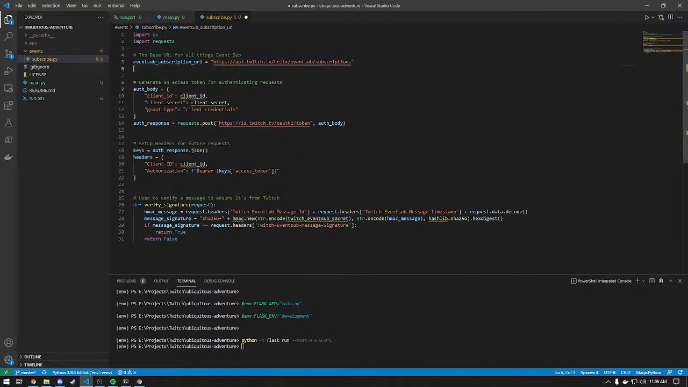Essentially, this is the subscription URL. So this is the URL we're sending the gets, the posts, the puts, everything. This is where we're telling Twitch about subscriptions. So when we want to create a new subscription, we use this URL. When we want to find out what subscriptions we have, we use this URL. When we want to delete subscriptions, we use this URL. Okay.